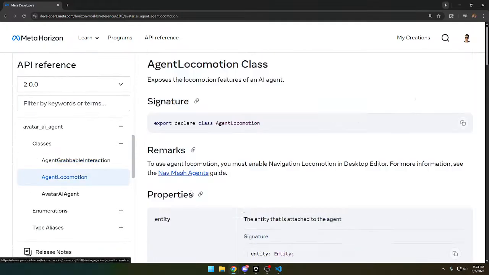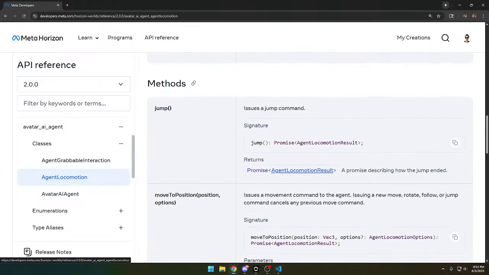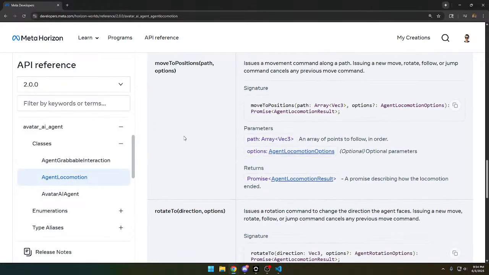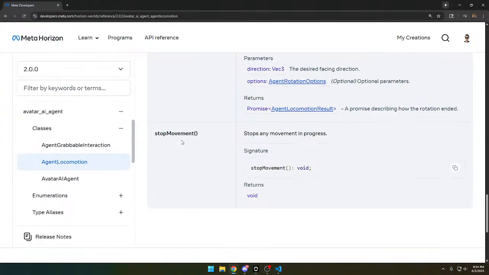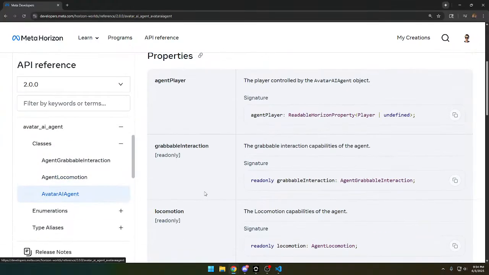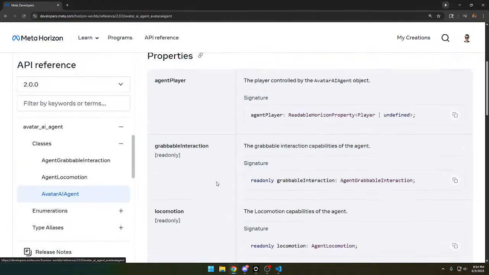You can grab things and you can move them. We didn't make him jump, but we made him move. He did rotate. We didn't interrupt any movement, but whatever. But that's really it. There's not a whole lot else that they can do, for now, anyway.